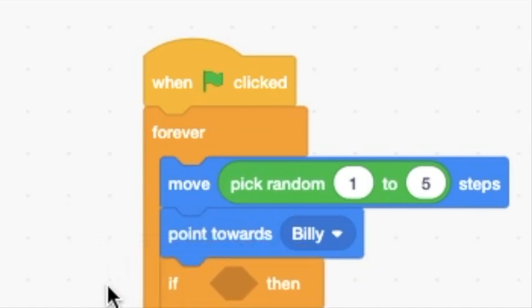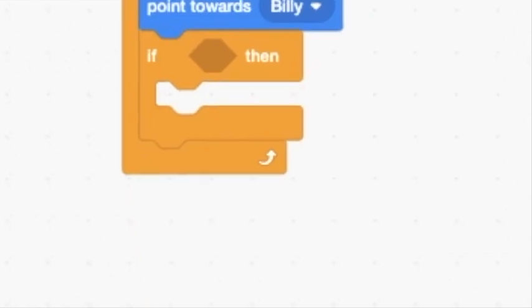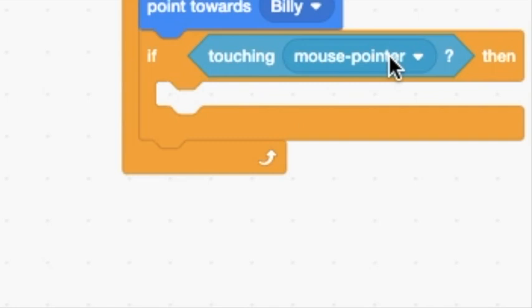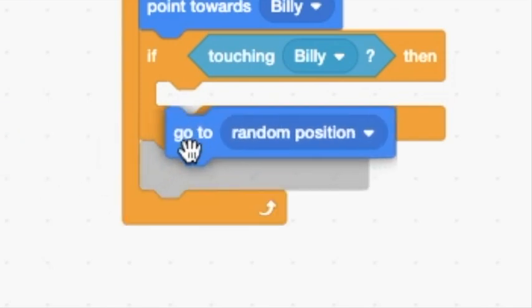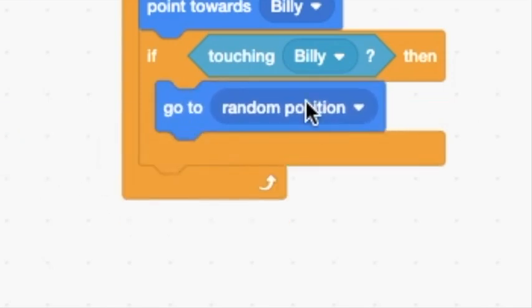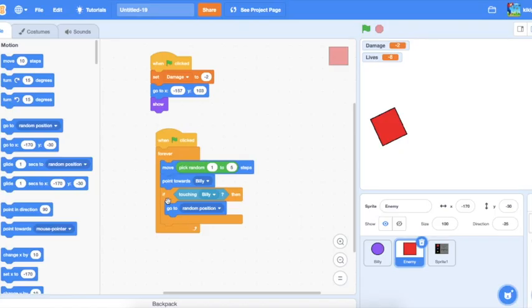So whenever it touches Billy, we want it to move. We want it to go to a random position. This basically means that whenever it touches this purple guy, it will move to another random position. Alright? Let's try this out.